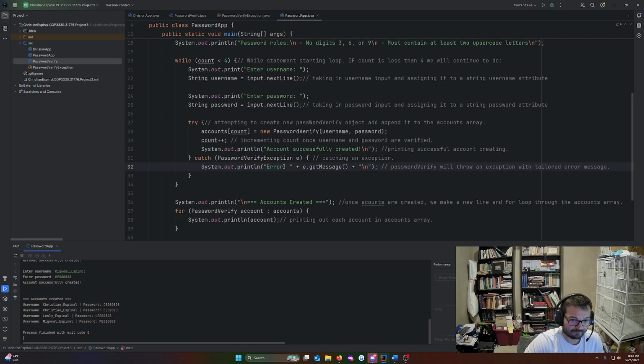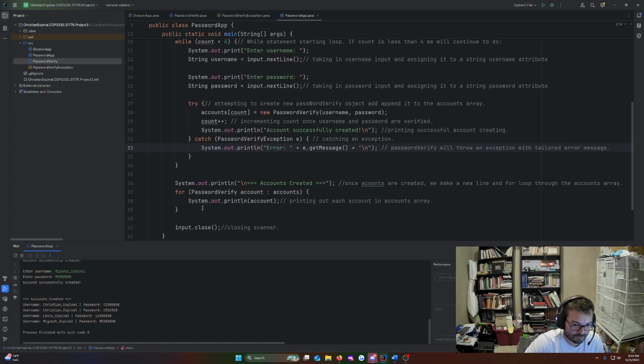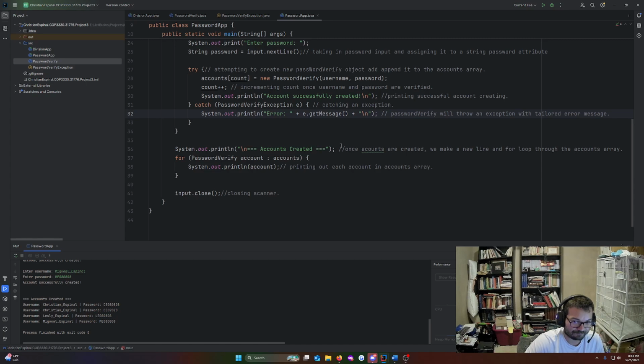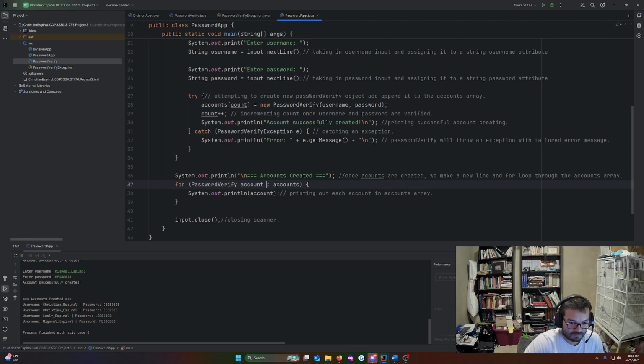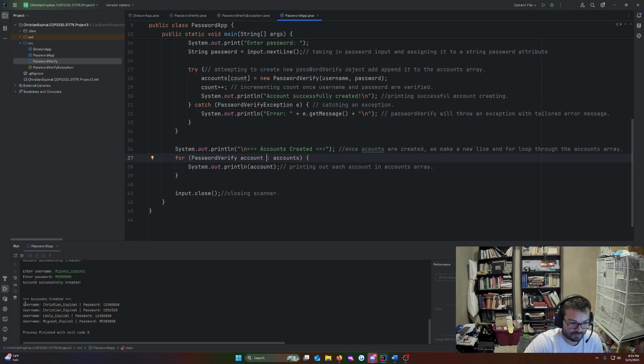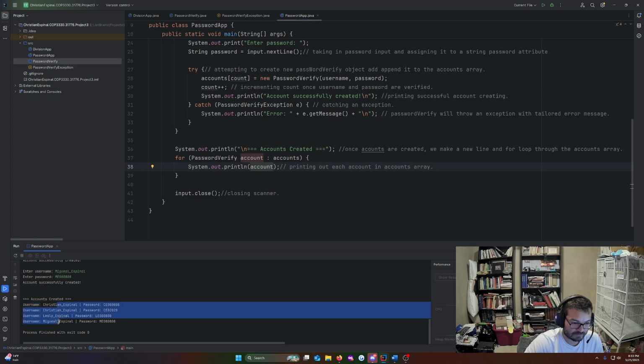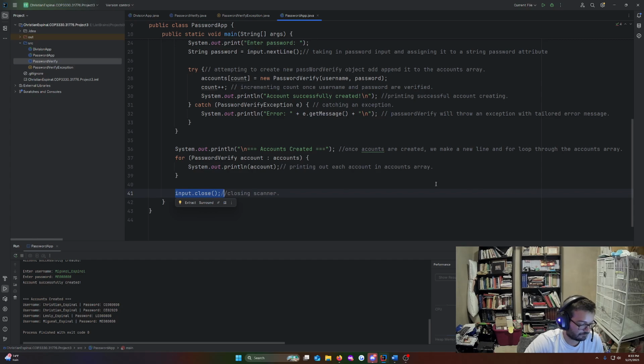And we are printing for each created account. We're grabbing our accounts array right here in a for statement. For every account in the PasswordVerify accounts, we're going to print the username and the password. These are each an account. And then we close our scanner object.